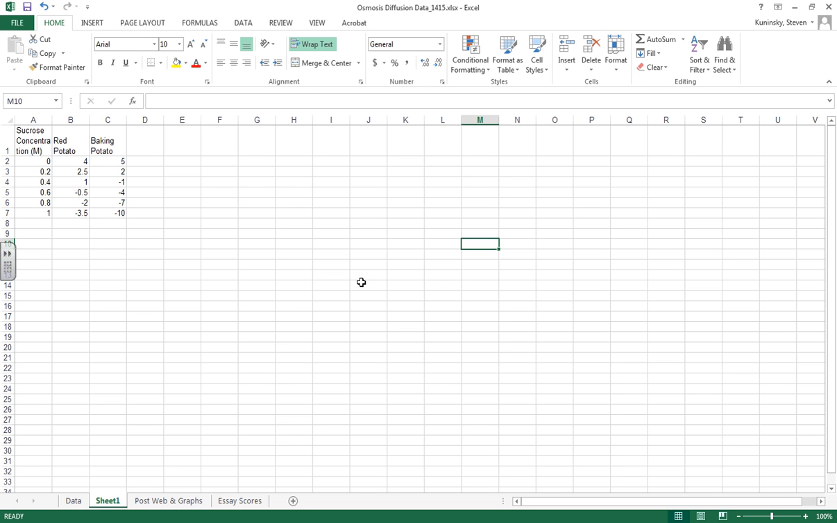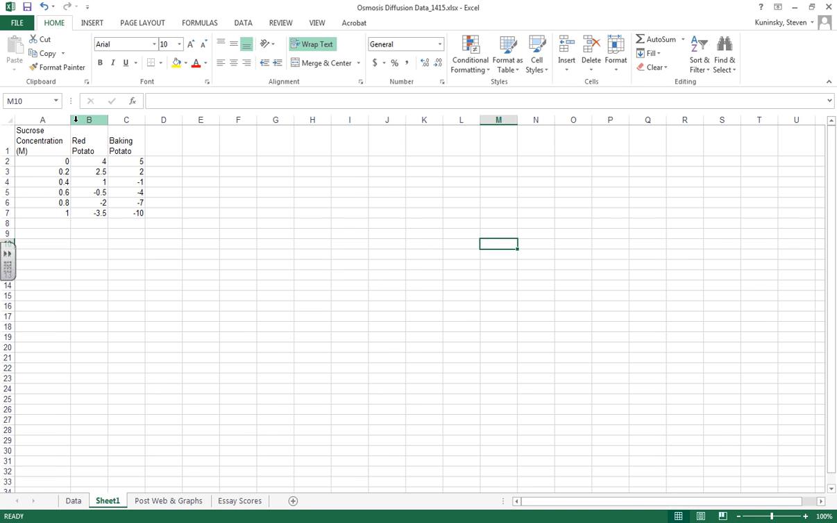Let's look at how to make a graph using Microsoft Excel. And just like in your lab, we're going to graph two sets of data. So where you start is you need to make three columns with your data. The first column will have the data for the x-axis, which in this case is sucrose concentration.